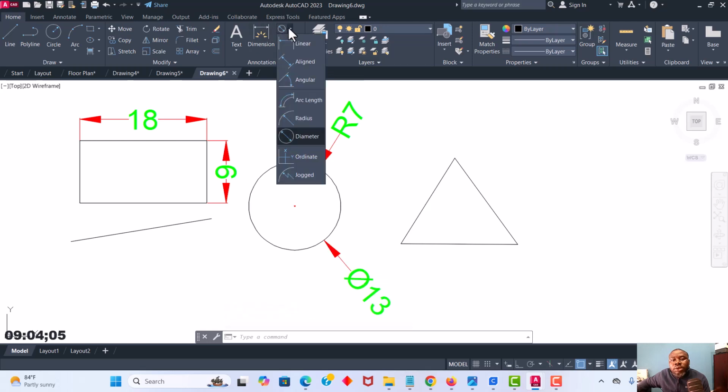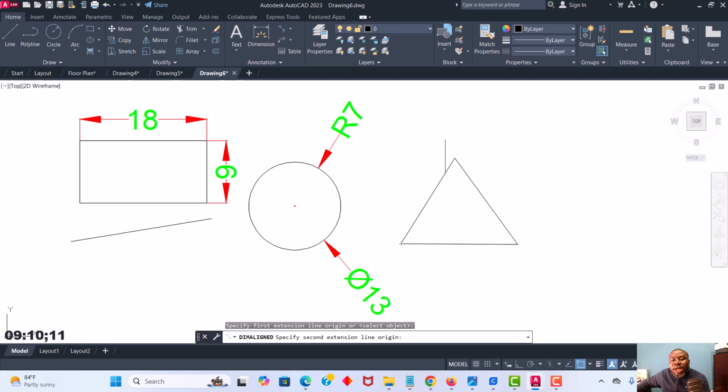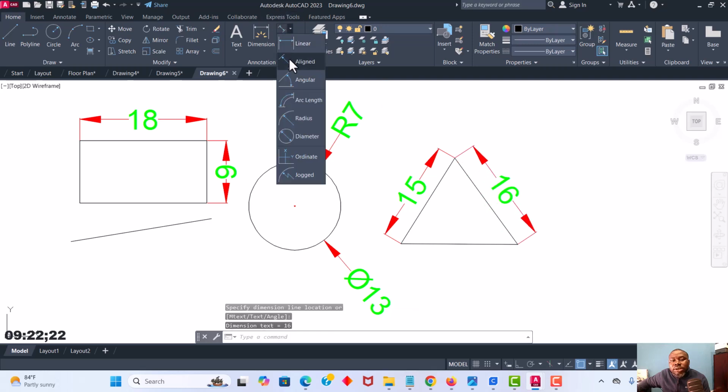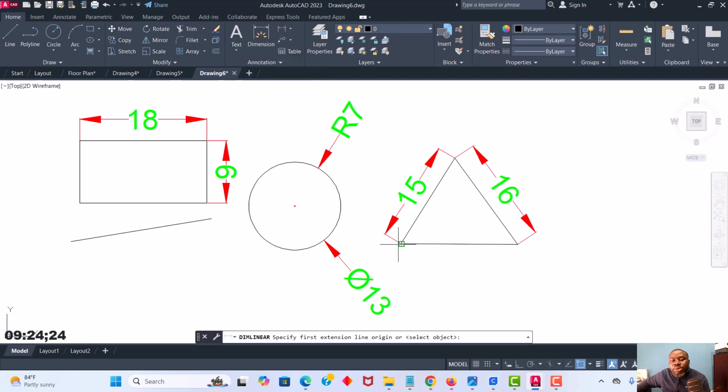For my triangle, you'll be using align. The difference between linear and align is that align is for angular lines, while linear is for vertical and horizontal lines. So just click on the endpoints. Okay, so I'll be using linear here.